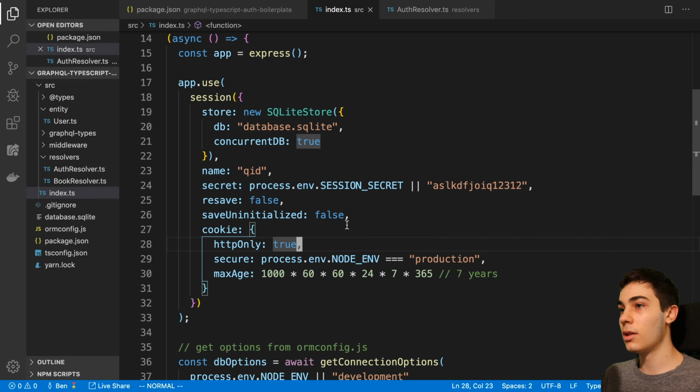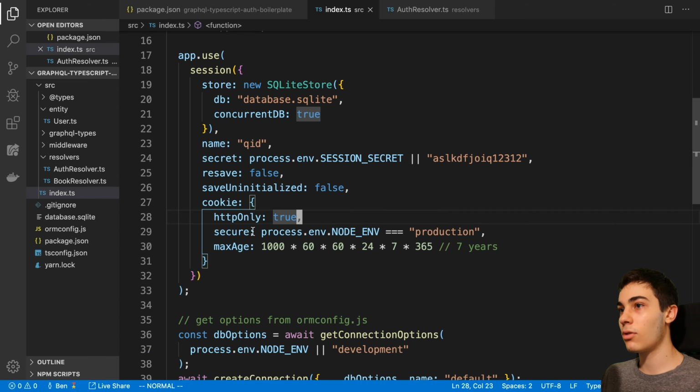This is a good option for security reasons, so people can't access your cookie. Secure. This is so it only works in HTTPS, so you can see I only turn this on in production. And maybe I should just add a little comment. That's for HTTPS. Your cookie will only work in this environment if you set this to true.